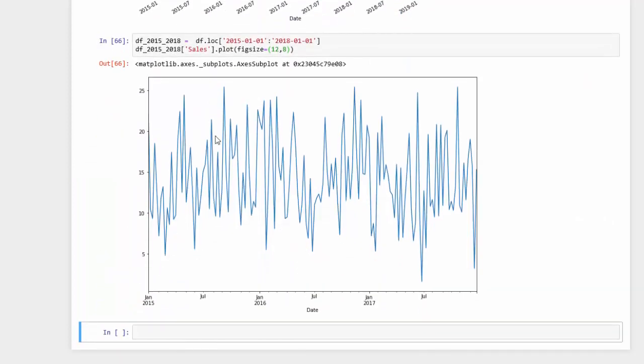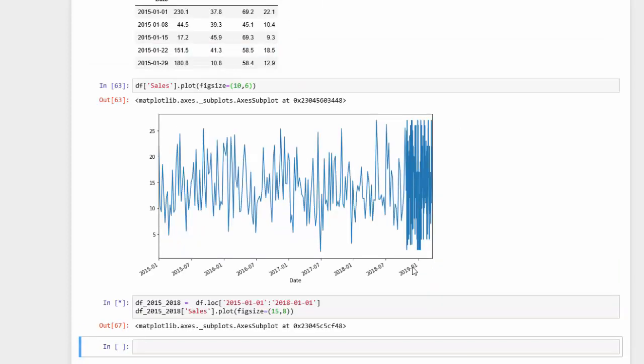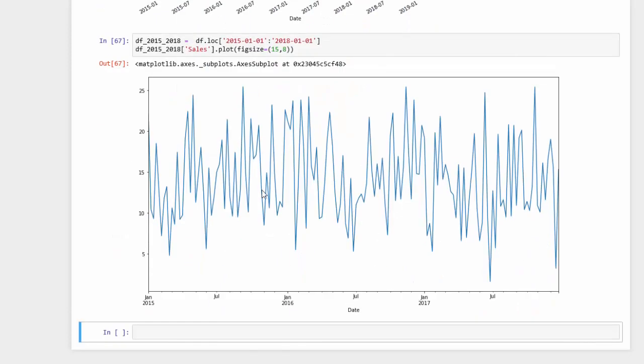So, okay, now we can take a moving average for this. There's still a lot of points here, but it's a little clearer. We can make it a little bit bigger. Maybe instead of 12, we change that to 15. Now we can start seeing something. So let's give that a moving average.